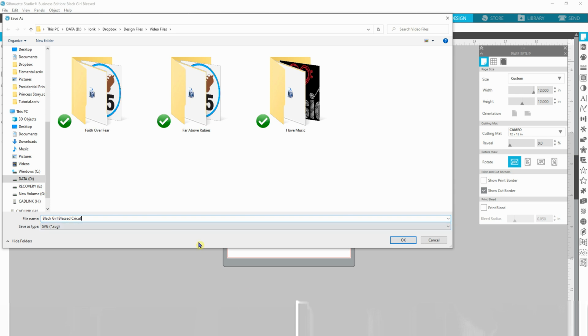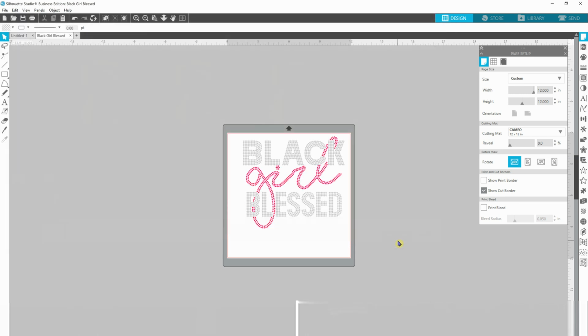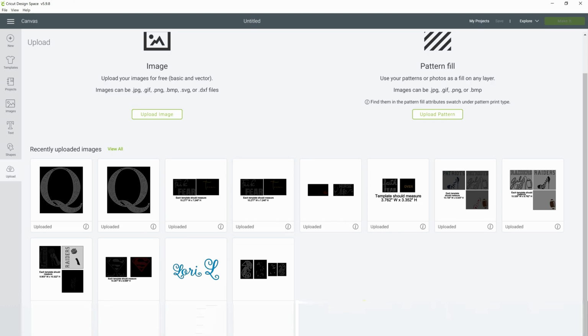Okay, so after I added the word Cricut to the end of the file name, I'm going to select OK, and it's going to save into the folder that I wanted to save it into. Okay, so now what we need to do is launch our Cricut Design Space program. I'm working with the desktop version. I believe that's the only version now that's available.